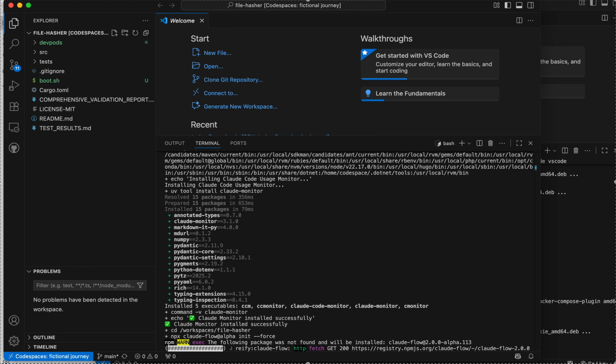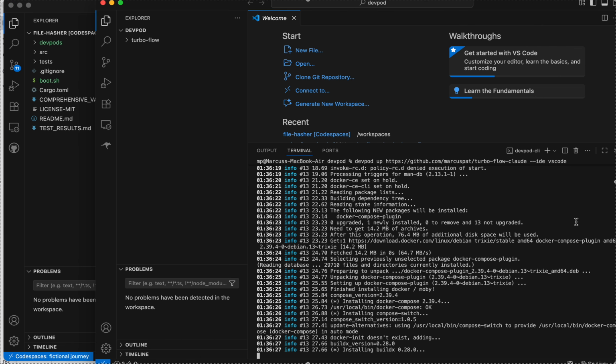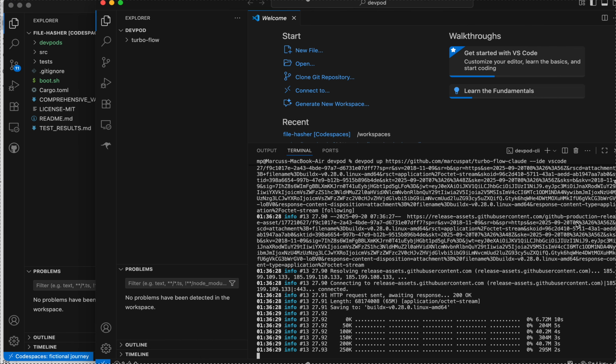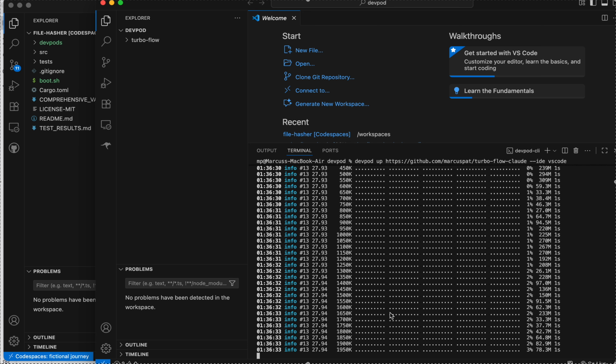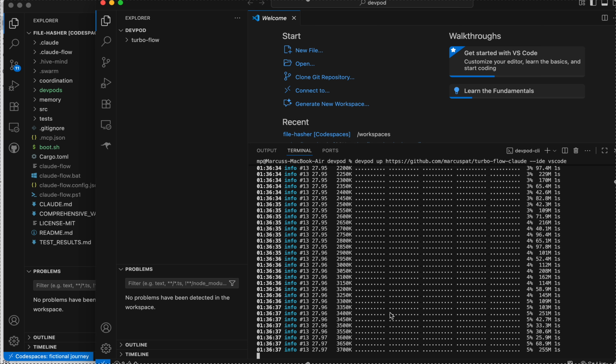So what we've got going on over here, we have our DevPods that are still rolling. Like I said, this takes a while. I don't know if it'll be done. It also installs Playwright, which is a web browser that agents can use to test front ends to make sure that everything looks okay.